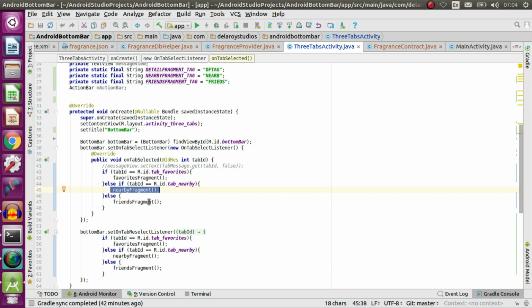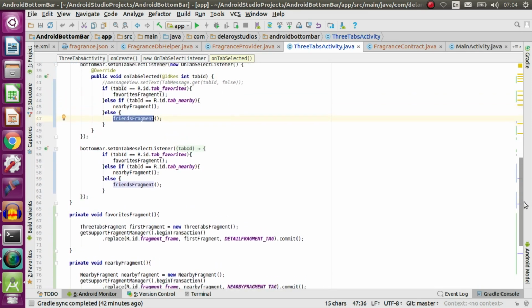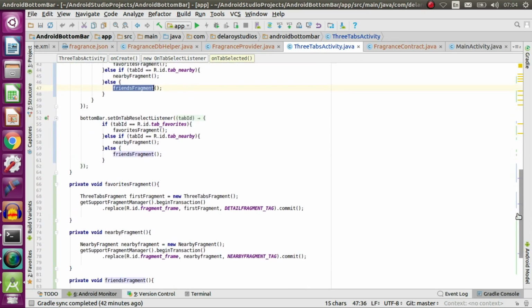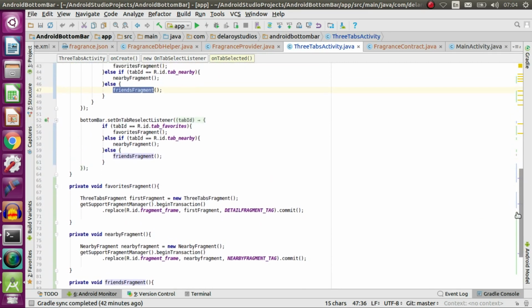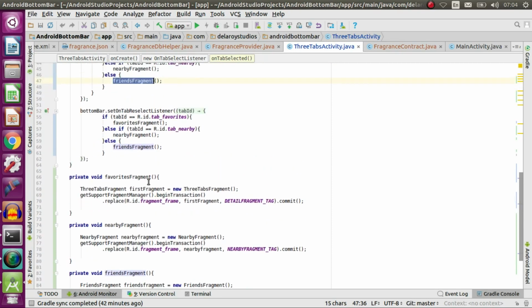It's going to run the friends fragment rather. So we have that set up. These are all private methods outside the onCreate method that are actually going to push you to the different fragments we're talking about. For the first fragment, which is the favorites, we have it set up this way. Now we need to call the fragment in question, called the 3 tabs fragment. We instantiate that and create an object called first fragment.